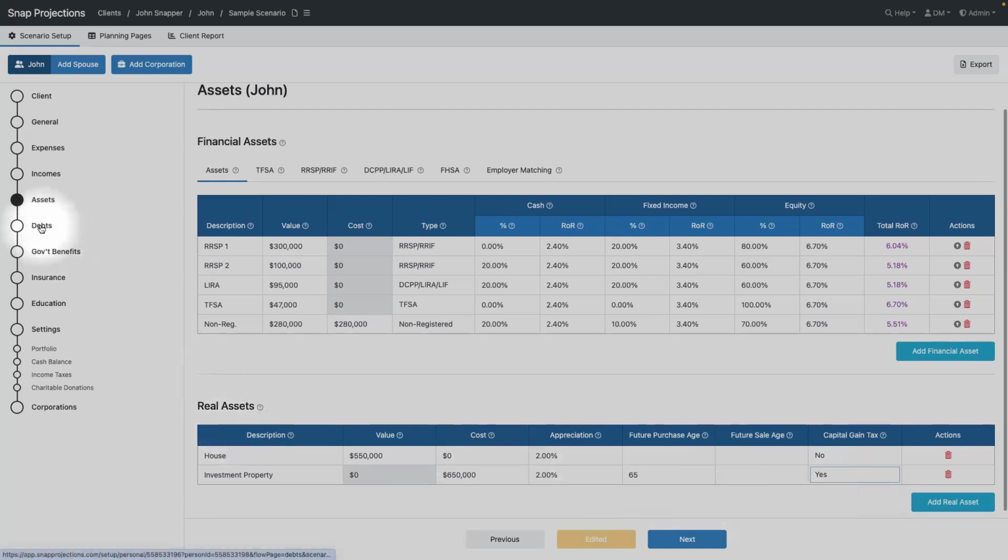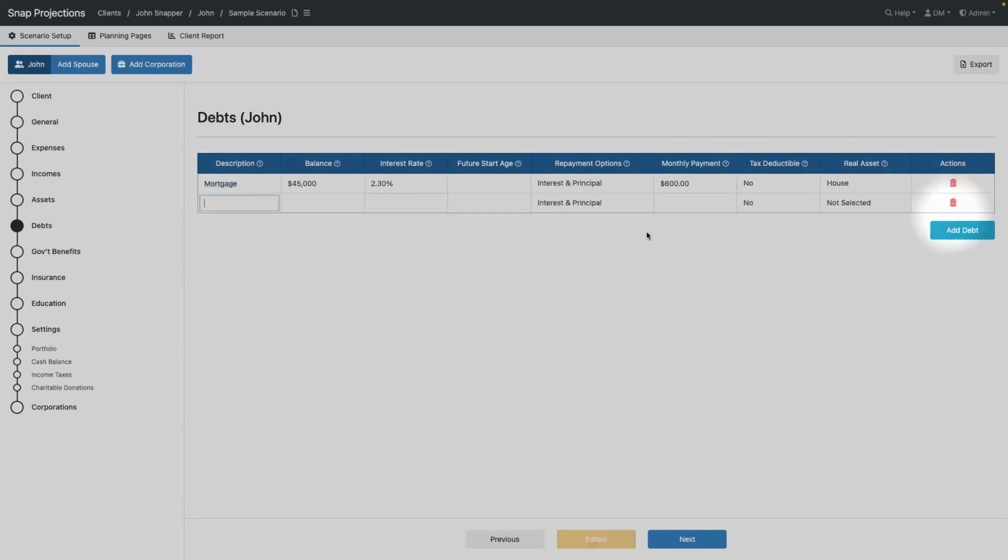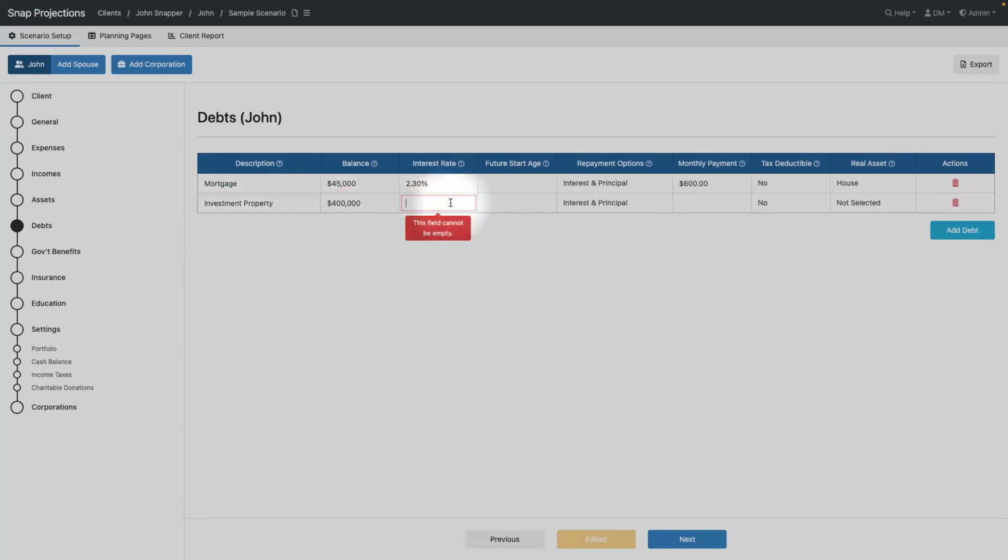Okay, so I'm going to go over to debts now. And I've already gone ahead and I've added the mortgage for his principal residence here. But let's add the mortgage for this new property. So I'm going to say it's the investment. I'm going to say it's a $400,000 mortgage, 3.99. Again, I'm going to tie it to when he's purchasing that investment property. So that was at age 65. And the assumed monthly payment, I'm going to be putting in as 2,150. And I will select that it's tax deductible.